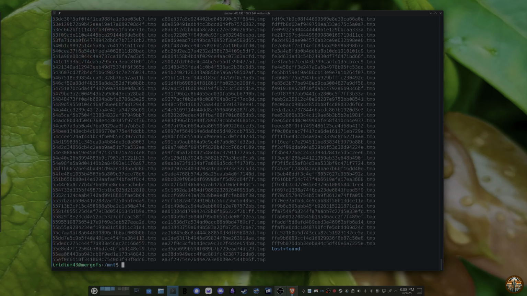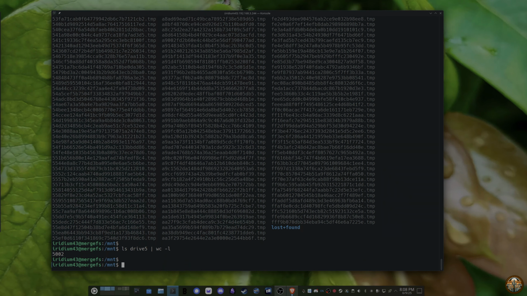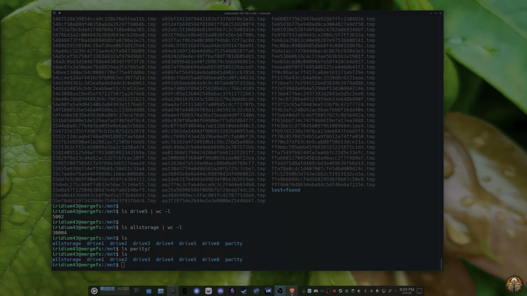If I look at drive 5, you've got a whole bunch of files there, right? And we can see 5,002. And then if I look at all storage, you can watch the view bring all these together. And there you go, a little over 30,000 files, which is what we would expect. So now that we have pooled storage, let's add some protection to our data.